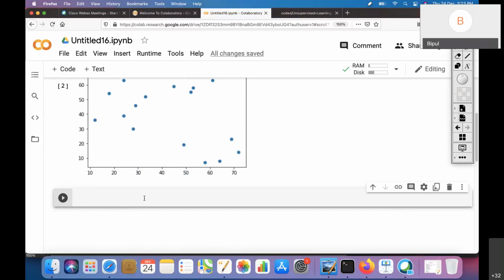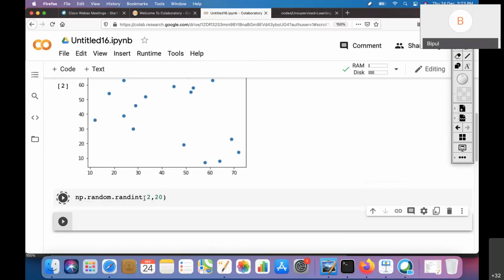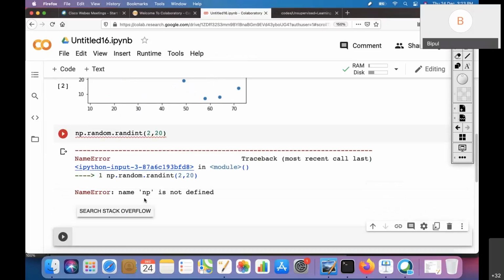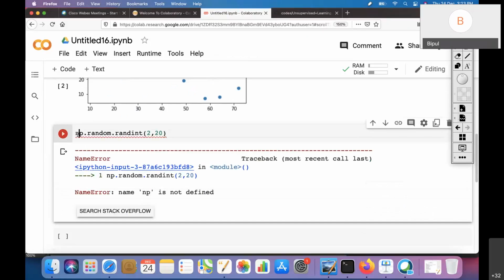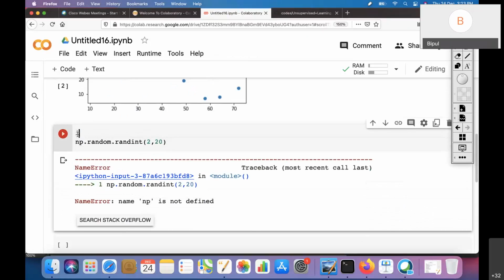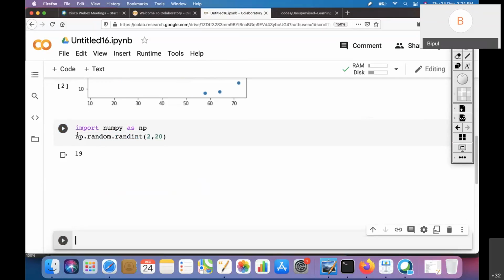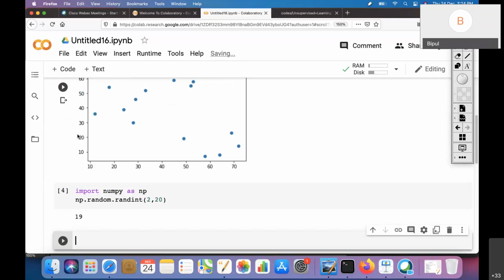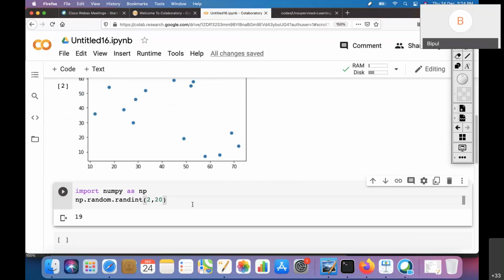So over here the random value can be defined like this: np.random.randint, between 2 and 20, it will give me a random integer. Okay, np is not defined, that's very nice. We have to call numpy, import numpy as np. So the random value is 19. Each time I execute it, I will get a different random value.